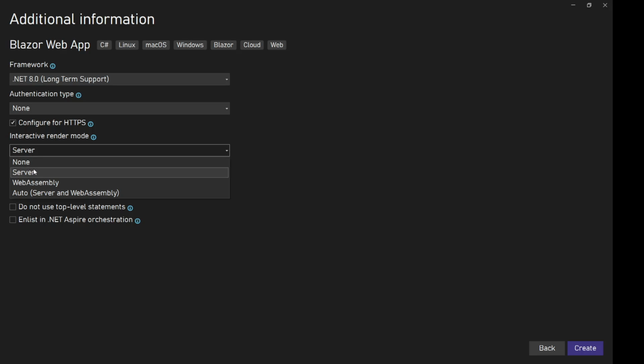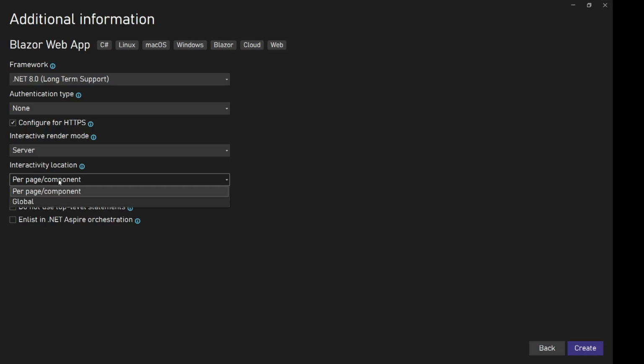So the point is I'm going to create two projects. In the first one, we can use none and server. So I'll use server. I'll show you, it will be the same for none and server. So let's choose server here. Per page component or global component, it does not matter. All the setup and configuration is going to be the same for both, either per page or component interactivity or global level interactivity. All right, let's create a project.